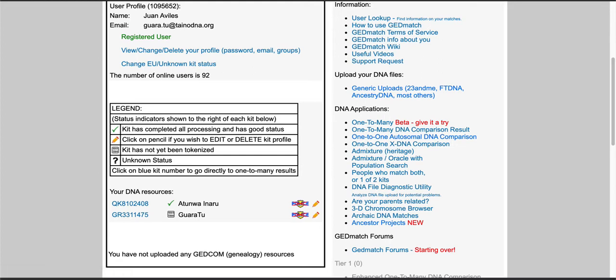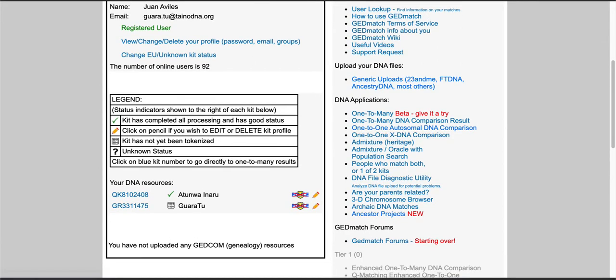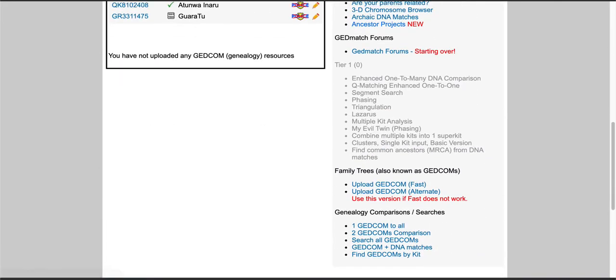Okay. And then there are archaic DNA matches, where you can compare yourself to the database of ancient DNA, such as the Clovis Anzick child and Kennewick Man, a few others. And then there's the Ancestor Projects, which we have two of them. We have the Taino DNA and Genealogy, and we also have the Council of Native Caribbean Heritage, or CONCH. And here are a few others. You can upload your GEDCOM file, which is your family tree. I will go over that in another video.